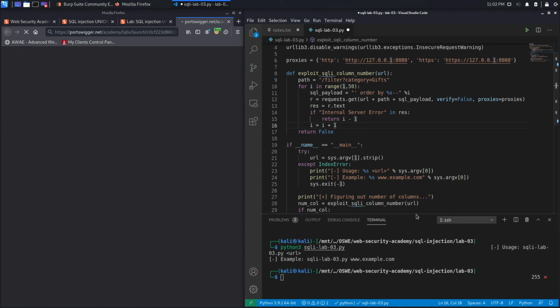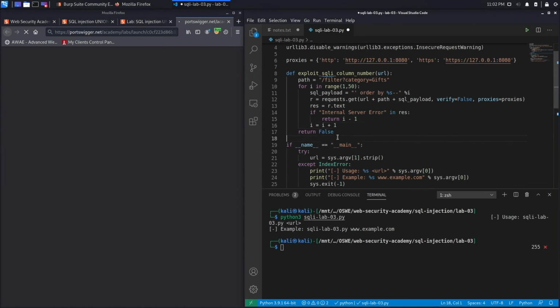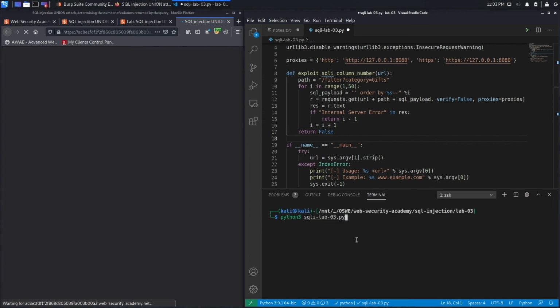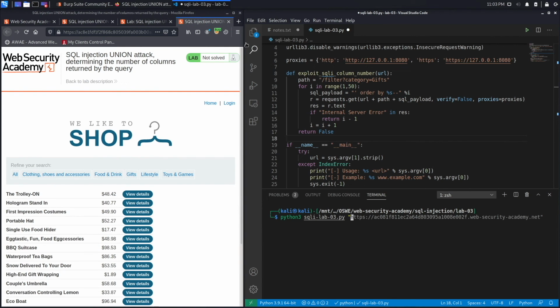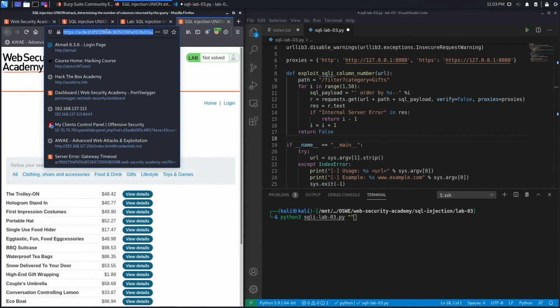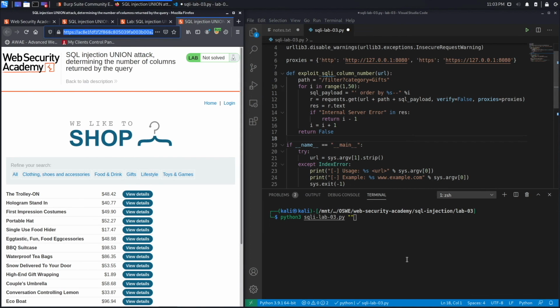And then we'll run our script. Let's clear this and give it the URL. So that's the new URL. Let's copy it. And that did not copy right. Okay, here we go. Hit enter. Let's see if we get any errors. Okay, good. We don't get any errors. It's trying to figure out the number of columns right now.